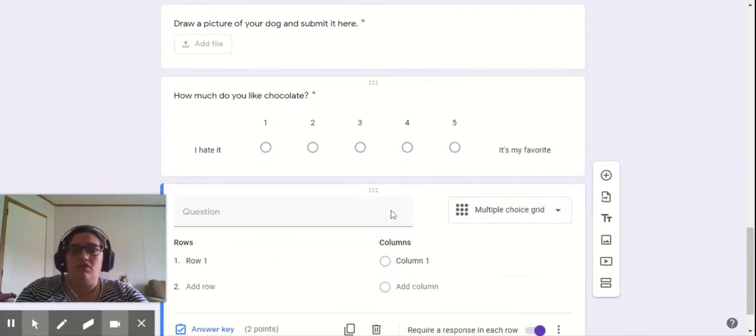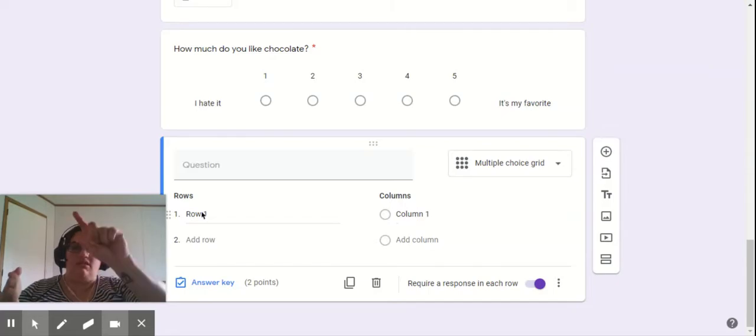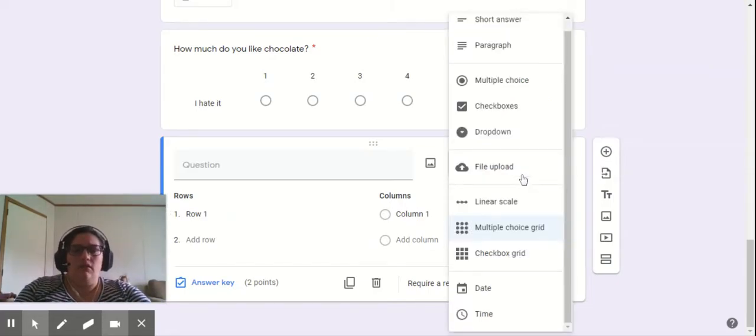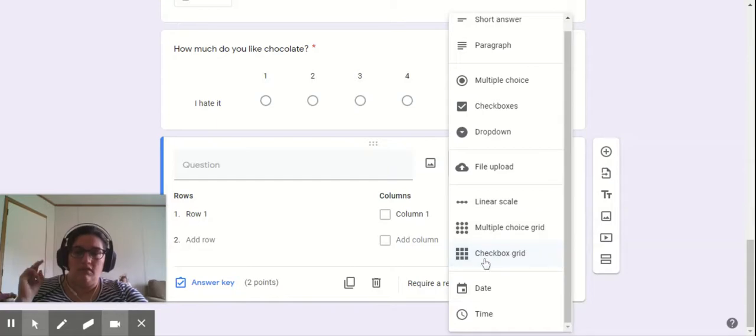You can get a multiple choice grid. This gives you a grid where you get rows with options and then columns with answer choices if you like. You can get a checkbox grid that does the same thing. The difference is with a multiple choice, they can only choose one thing. With a checkbox, they can choose more than one.